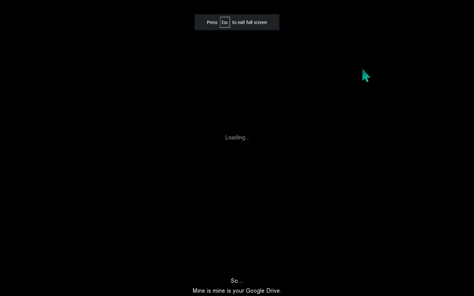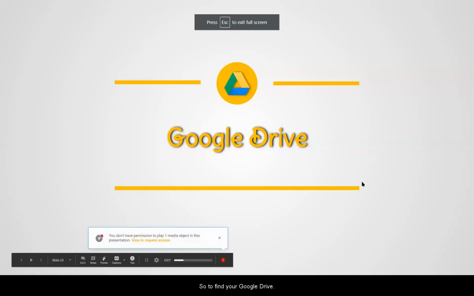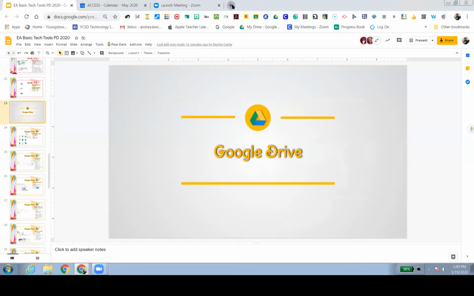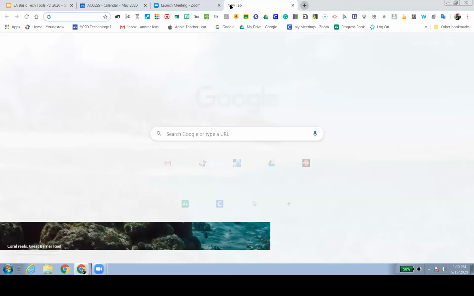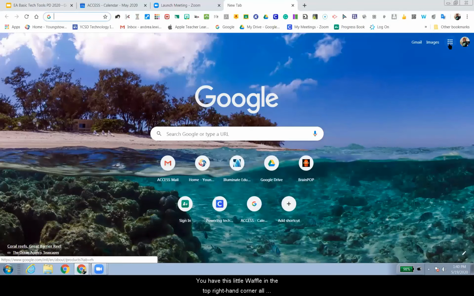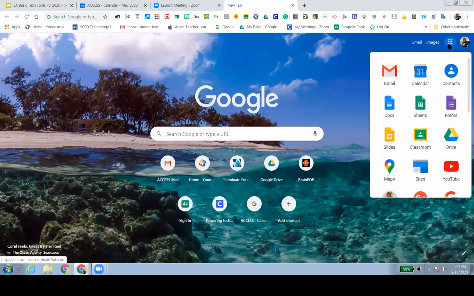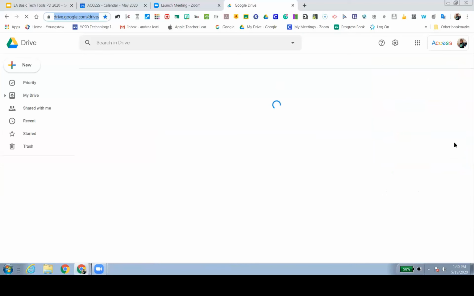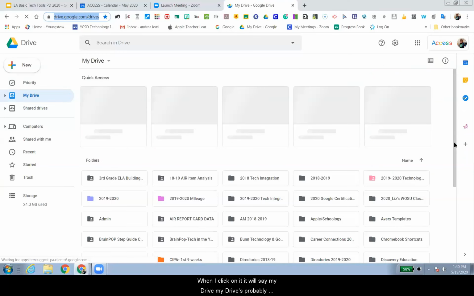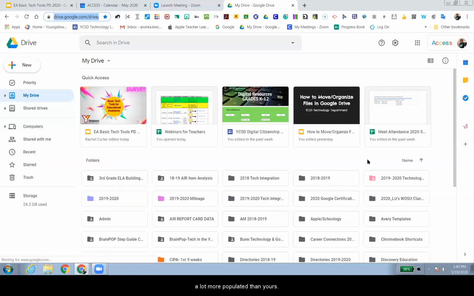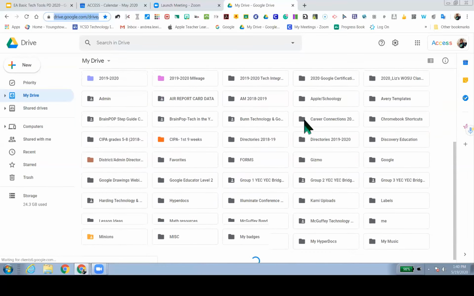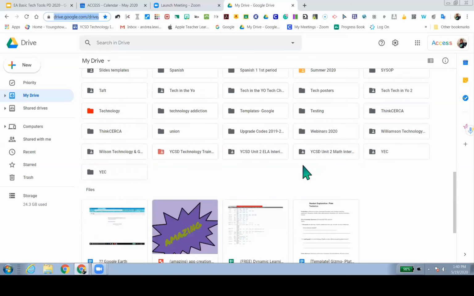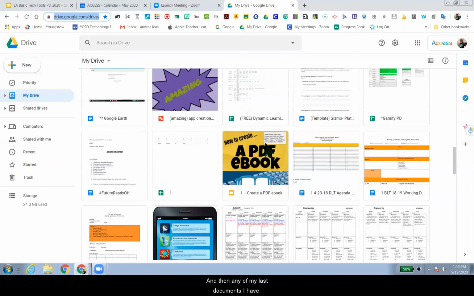So mine is your Google Drive. To find your Google Drive, when you pull up your email and you have this little waffle in the top right-hand corner, all you have to do is click the waffle and find the drive icon. When I click on it, it'll say my drive. Mine's probably a lot more populated than yours because I have all these folders, and any of my last documents I have down below.